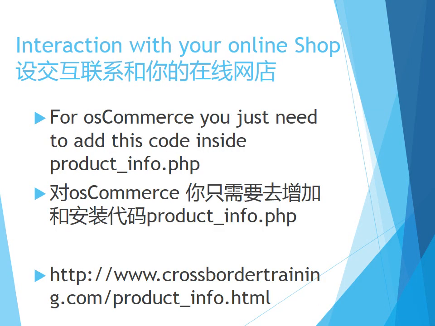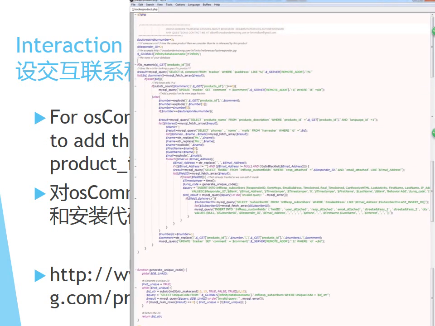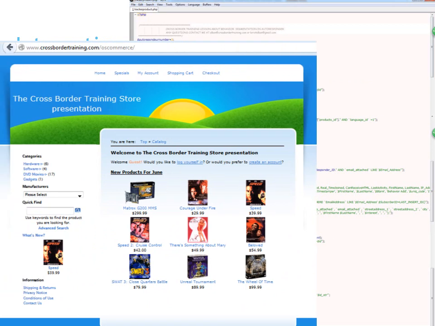So this is for OS Commerce. If you're using OS Commerce, you need to download the source code on www.crossbordertraining.com/product_info.html, and here this is the code. It's the same as the PrestaShop code. Here you will have the autoresponder number, so you put the good number. I don't know which number it will be for you, but you put the good reference, so it will go directly to the good sequence. And you put the name of the database where you have the autoresponder, and you just launch it, and it will work on its own for OS Commerce. So it's exactly the same principle as for PrestaShop. And this is OS Commerce, if you have forgotten how it is.